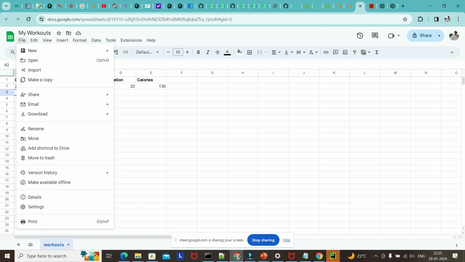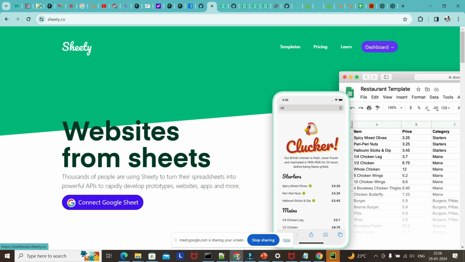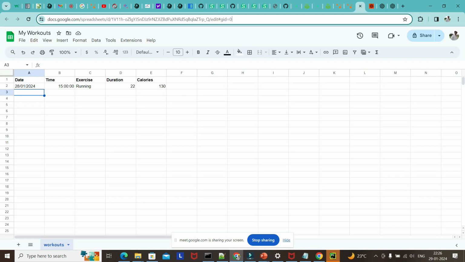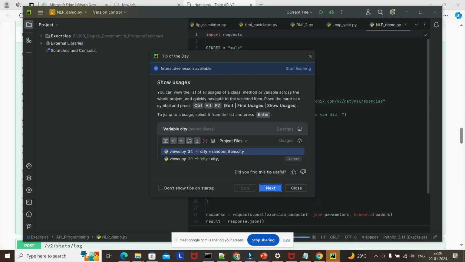You need to make a copy of this Google Sheet, and then whenever you are trying to connect to Google Sheet here, you need to do the same thing with whatever copy of the Google Sheet you made. After the connection, you have to create a new project from Google Sheet and give your URL. Whenever you make a copy, you will get this kind of URL, and you have to give that URL.